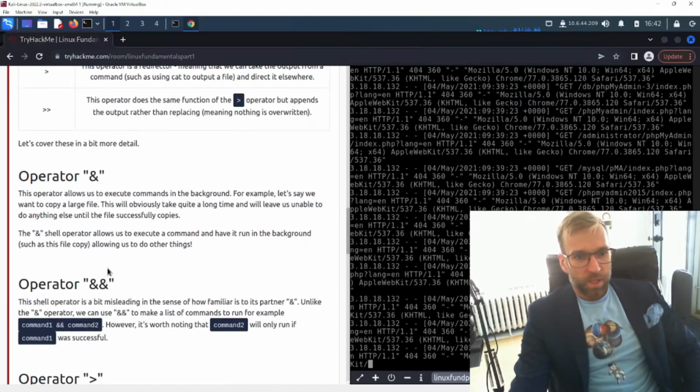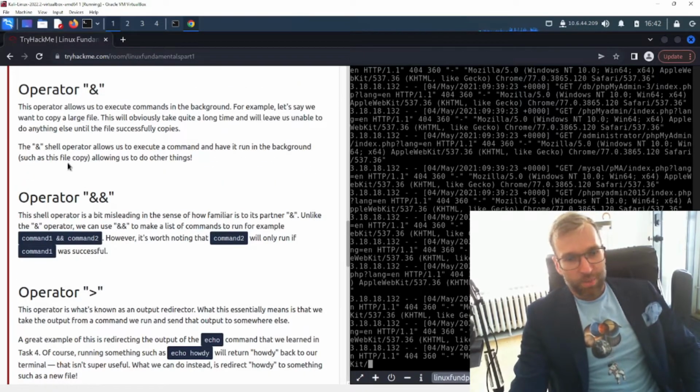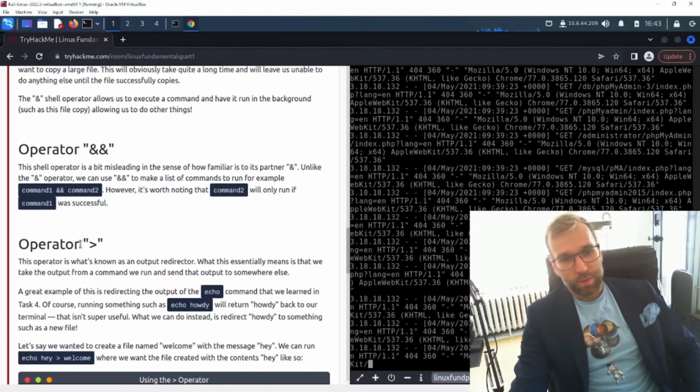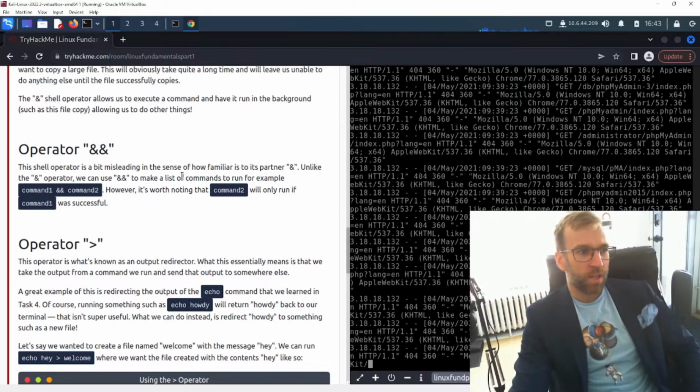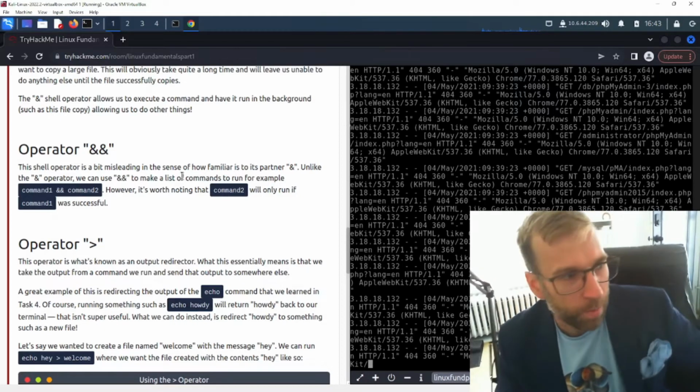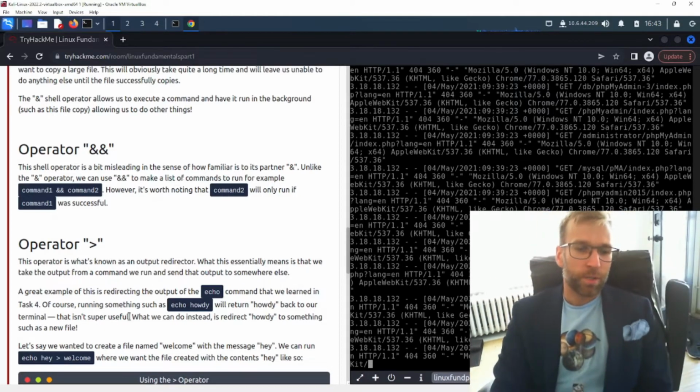All right, that's fine. So the operator double ampersand is a shell operator, and it's a bit misleading in the sense of how familiar it looks to its partner, the single ampersand. Unlike the single ampersand operator, we can use double ampersand to make a list of commands to run, for example, command 1 and command 2. However, it's worth noting that command 2 will only run if command 1 was successful. Now I guess that means we could do, say, nmap and cat the output of the file, and grep, I guess. Okay, well, let's look at the operator greater than.